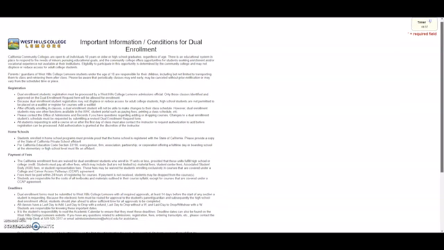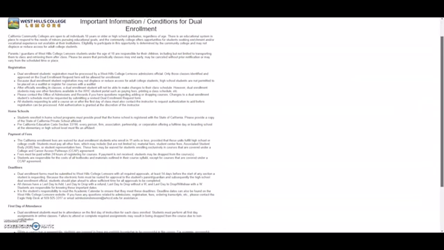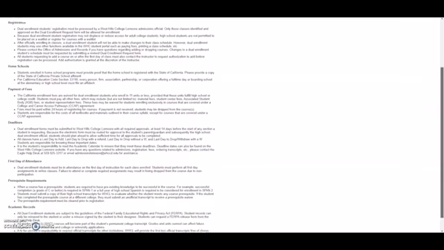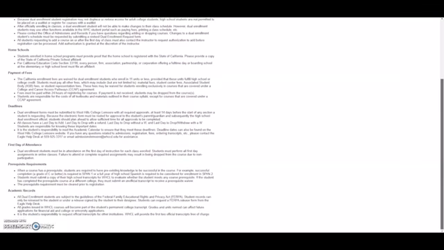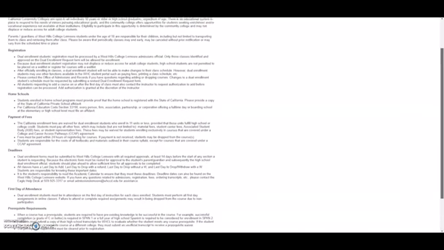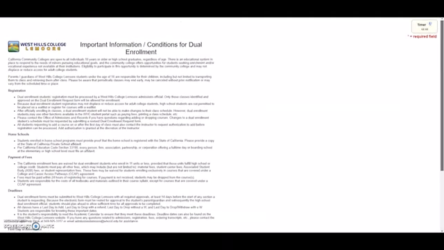On the first page of the form, you will see a lot of information about the processes and policies regarding dual enrollment. I will not go over this now, but it is important for you to read through and familiarize yourself with this information when you fill out your own form.